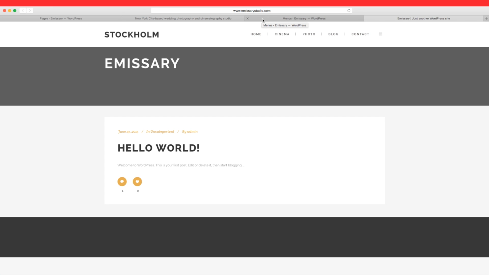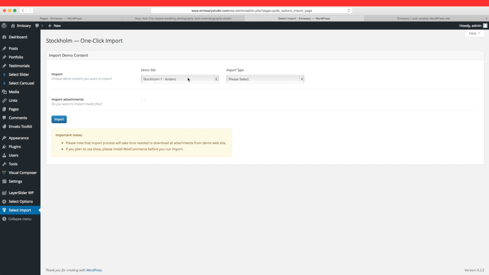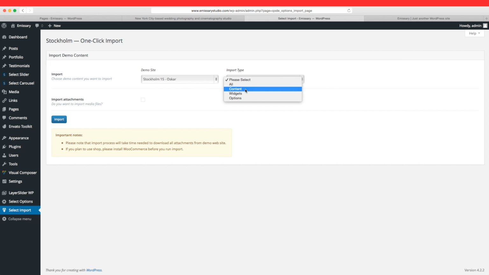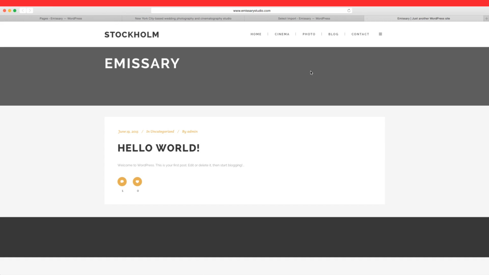Okay, so before I do any more, one thing that I should have done earlier is that I go into select import, and this allows you to import like a theme. Well, I think Oscar was my theme. I just want the options import. If you look at this specific theme, there are different demos and you can actually start with that demo. So let's see what this changes and if it's what I want. I'm pretty sure it's Oscar. Yeah, I think so.